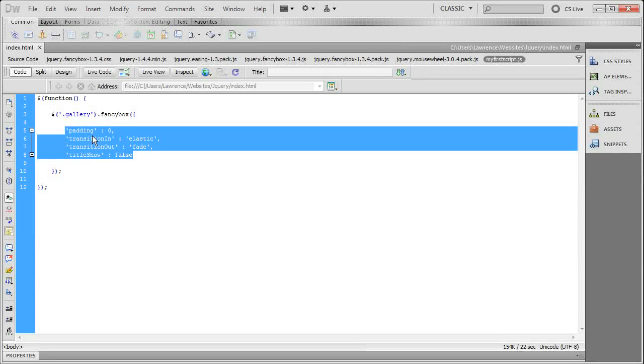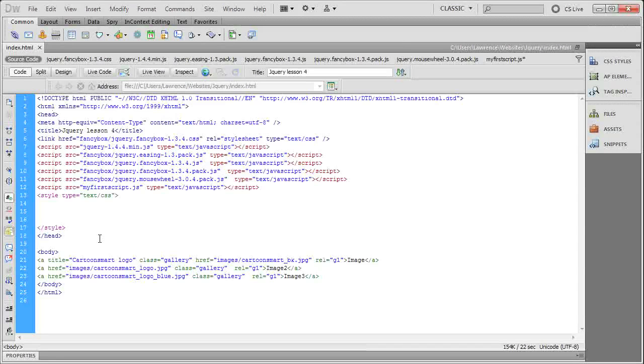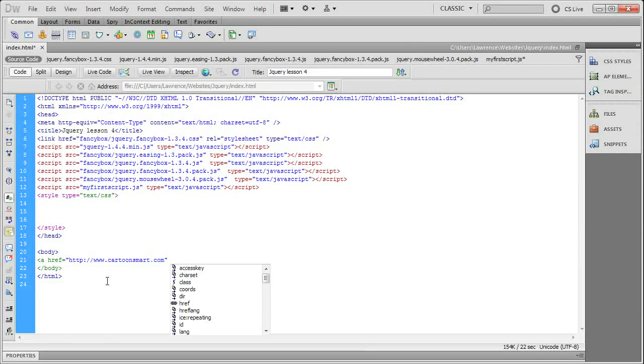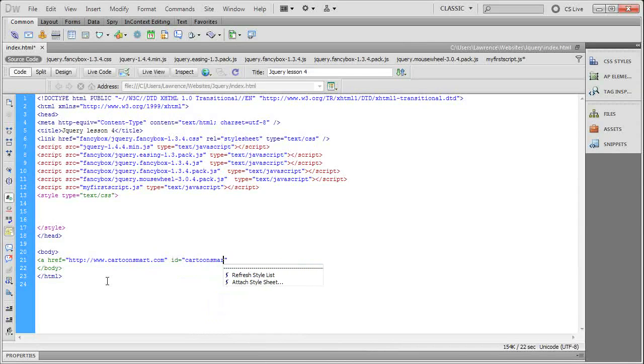You can create iframes with it, so what we're going to do is remove all this code out, and we're also going to go back to index.html, and we're going to just create one anchor tag that's going to link to the Cartoon Smart website. So I'm basically saying to the iframe, what are you going to load? So I'm going to say load cartoonsmart.com, and then we'll give this an ID of Cartoon Smart.